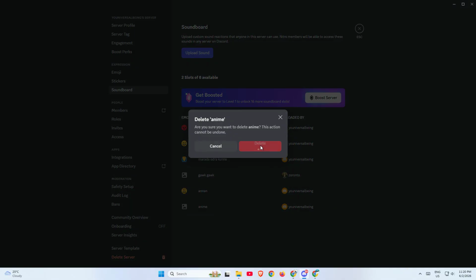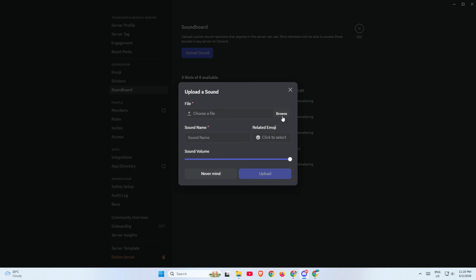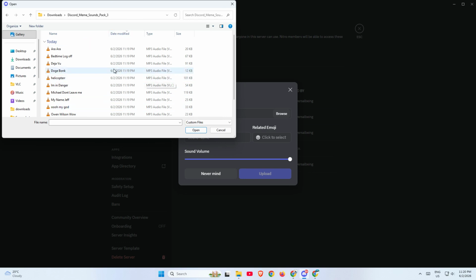Once you're in the soundboard section, look for the Upload Sound option. Click it, then browse to the extracted meme sounds folder you opened earlier. Now select the meme sounds you want to upload. You do not need to upload everything if you only want a few specific sounds. Choose the clips that fit your server best and keep your soundboard organized.